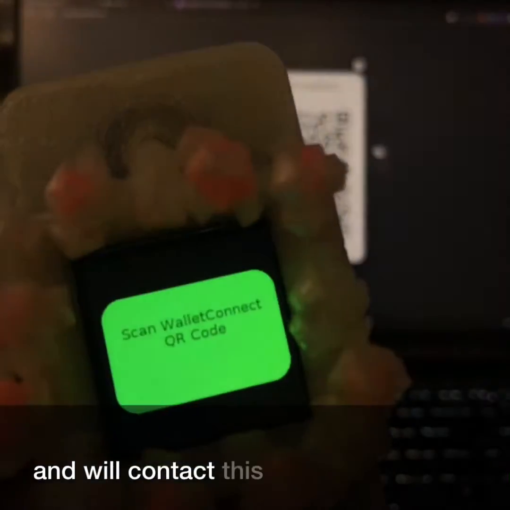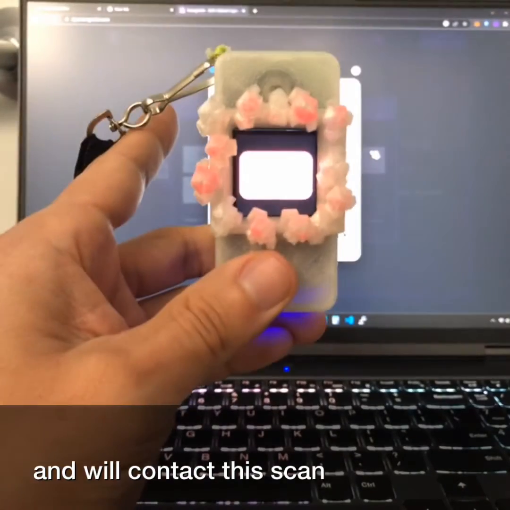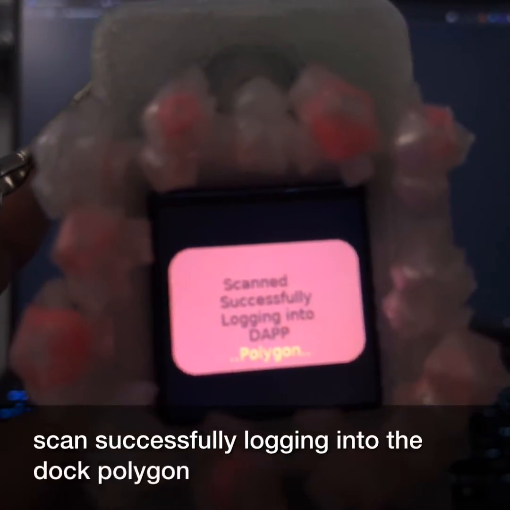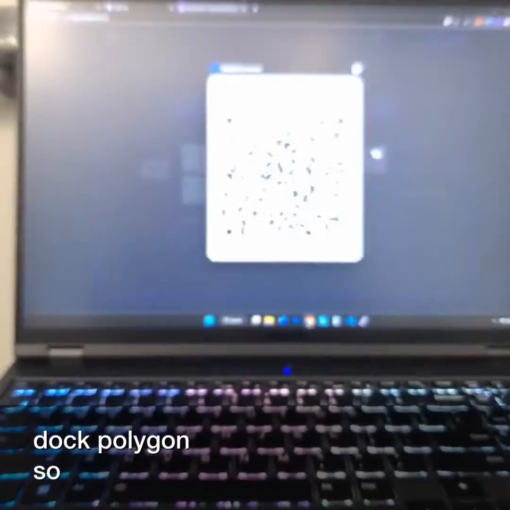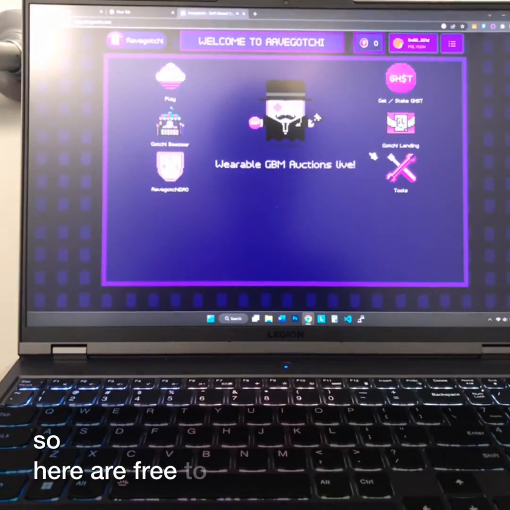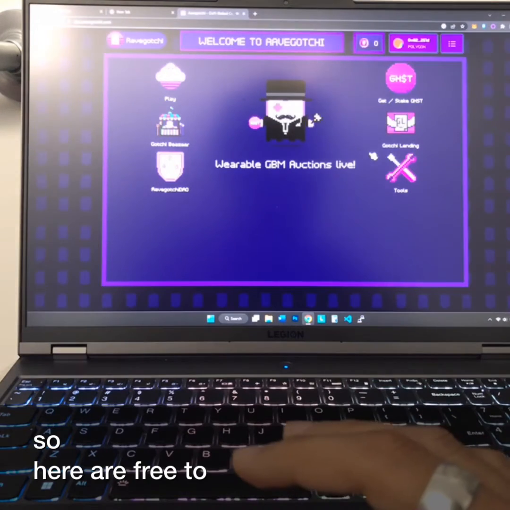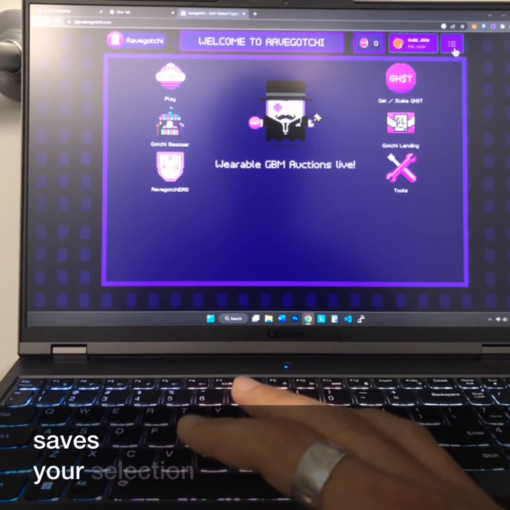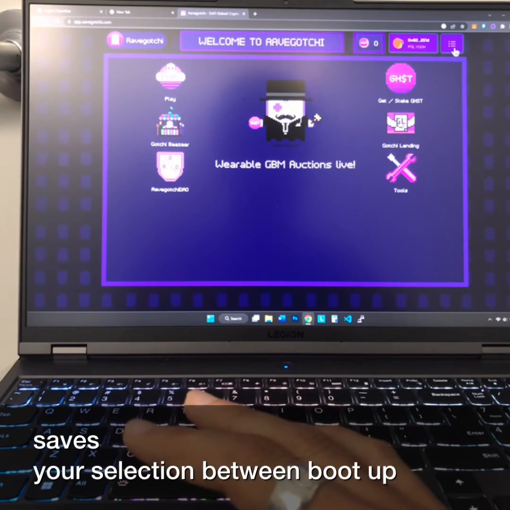and we'll go ahead and tap this, scan, successfully logging into the Dapp on Polygon. So you are free to swap chains quickly and easily, and it saves your selection between boot up sessions.